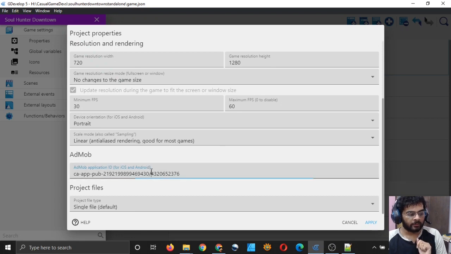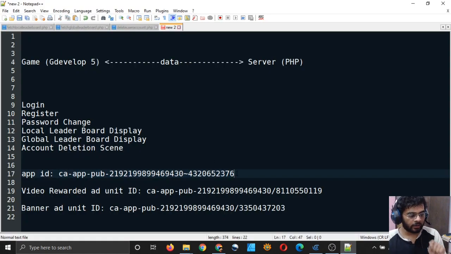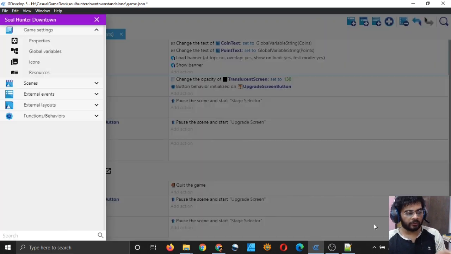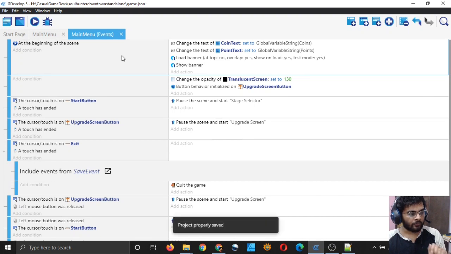But to be on the safer side, I believe that you should simply copy whatever code Google gave you and paste it here, no matter what GDevelop is telling. GDevelop says that there should be a slash. Maybe the slash was an old convention in AdMob, but that convention has been dropped, I believe, because our app ID contains a tilde instead of a slash. So you can simply use the tilde character also, it will work. Okay, so we know how to add a banner ad.